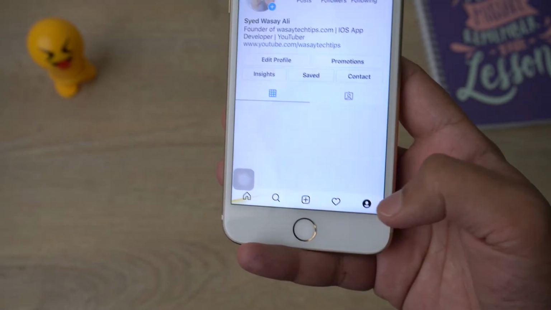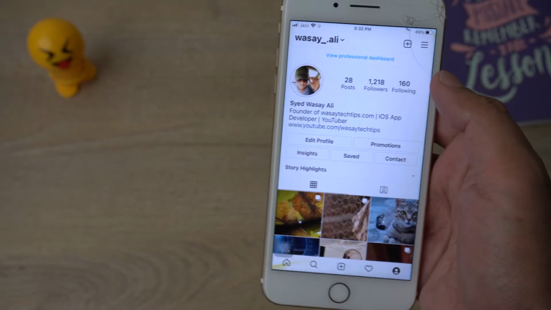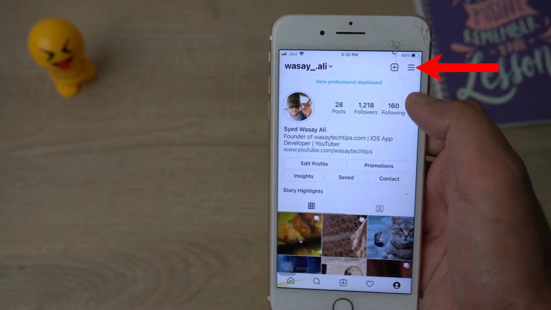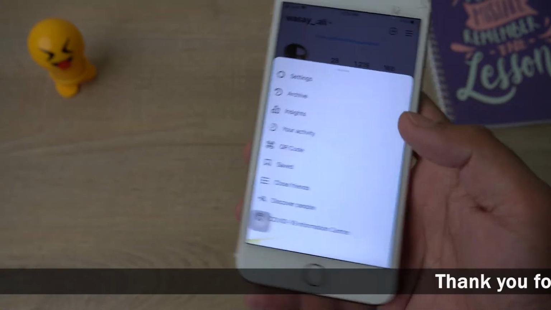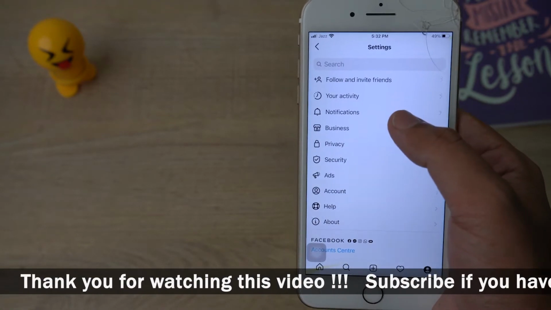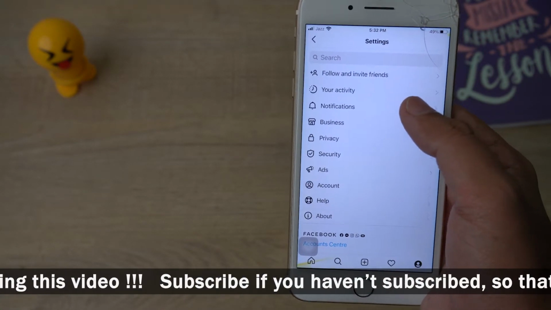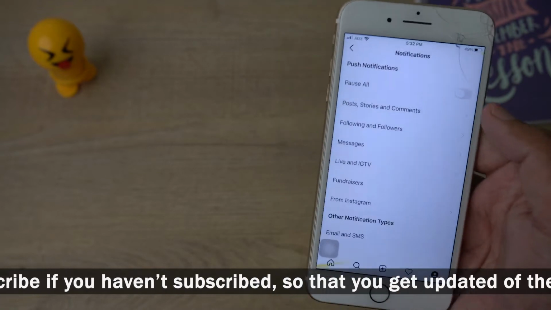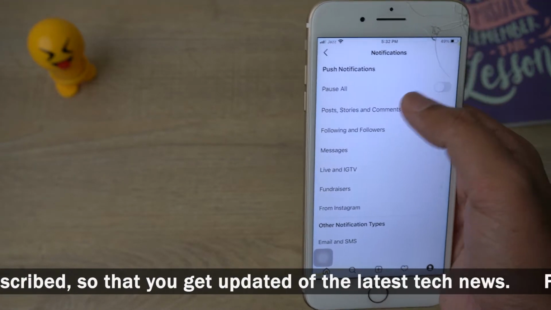So the first thing that you can do is, in the lower right you have your person icon. You're going to press on it. Here it will show your profile. You need to press on the 3 lines on the top right side. Here you need to go to settings. Here you need to go to notification settings, which is the third one. You're going to press on it, and here it says push notification pause all.